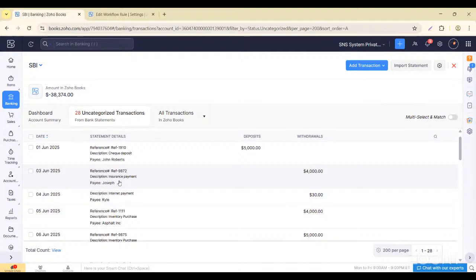Before we move on, a quick word on security, because yes, it's important. Zoho uses bank feed aggregators that are PCI DSS compliant, meaning your credentials are never stored, your transmissions are encrypted, and you can revoke access at any time. You can also limit which users in Zoho Books can view bank feeds using user roles and permissions.